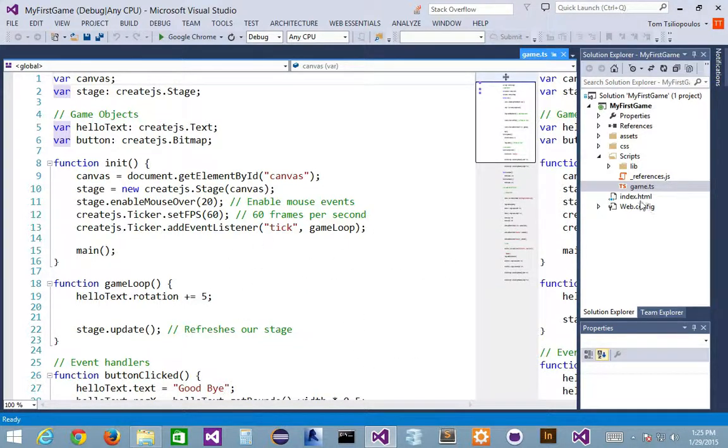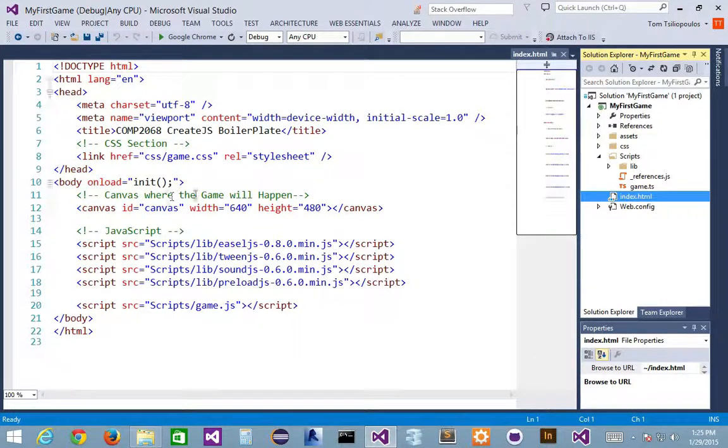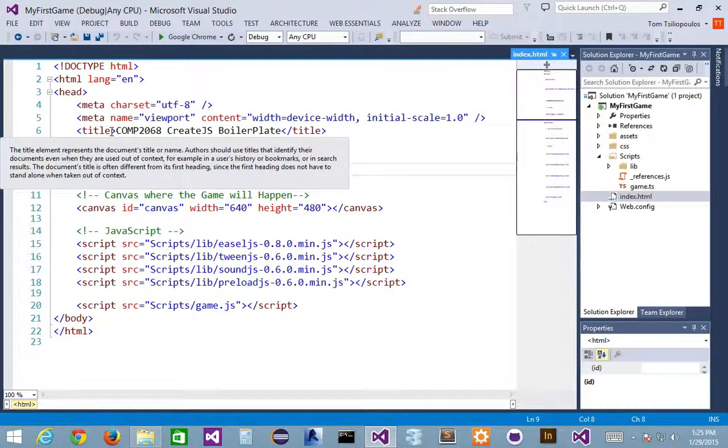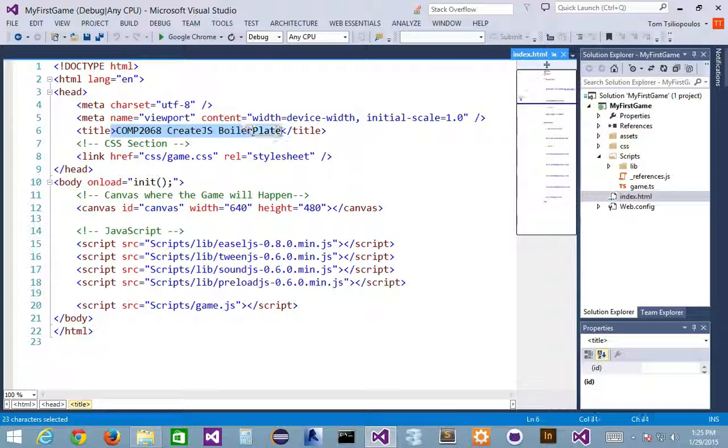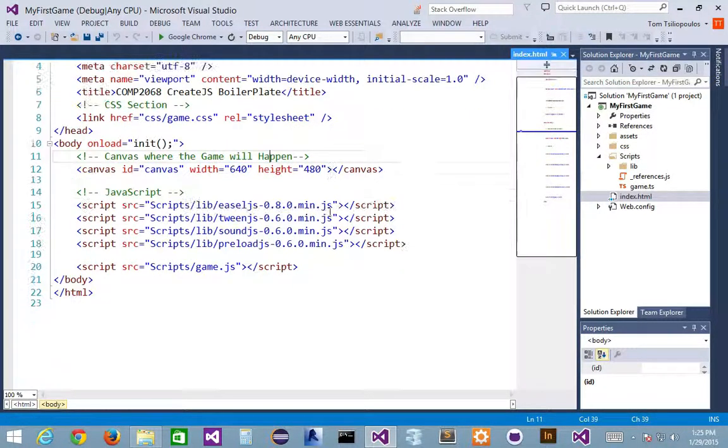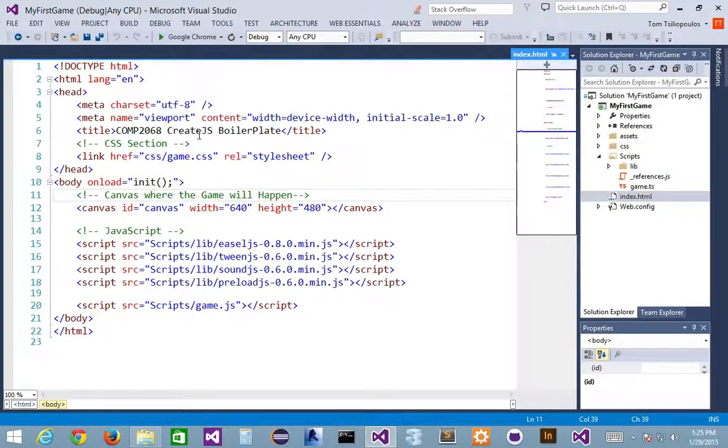Well, not only does it do that, but if I go to my index.html, inside of my title, it says COMP2068 boilerplate. That's cool. And I can change that to whatever I want to make. So I just wanted to show you this so you know that everything is identical. There's nothing that I have to do from now on. And this is our starting point.